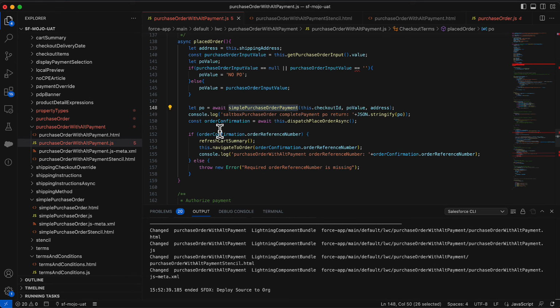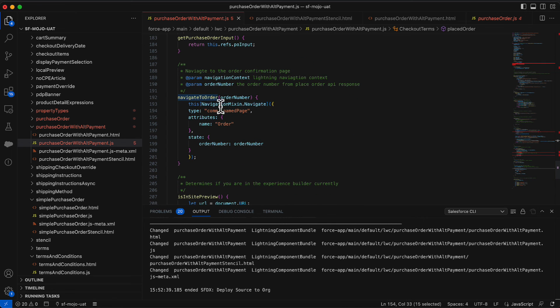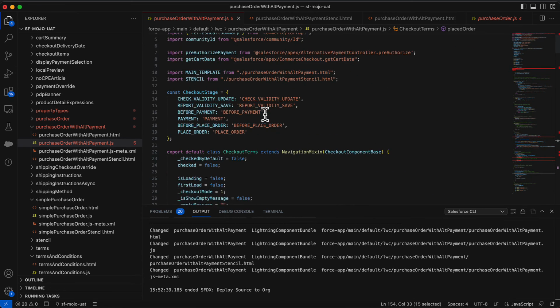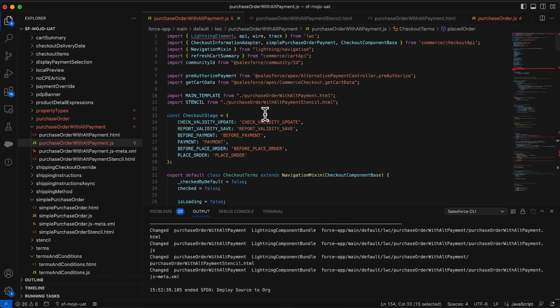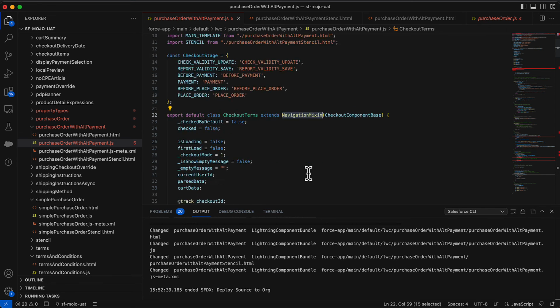And then next, we're dispatching the place order. Again, this is something new with this new version of LWR, and I'll explain that in another video, but we're basically getting the order confirmation and therefore the number, and then navigating to the order confirmation page. And just a quick call out here, I am using the nav mixin, navigation mixin. If you are doing this and you are curious before I get to the next video, you do need to use both. So there is a checkout component base, and you need to wrap that in the navigation mixin so that you can use both or send through both classes.